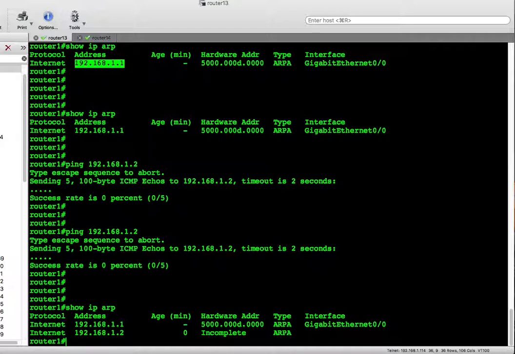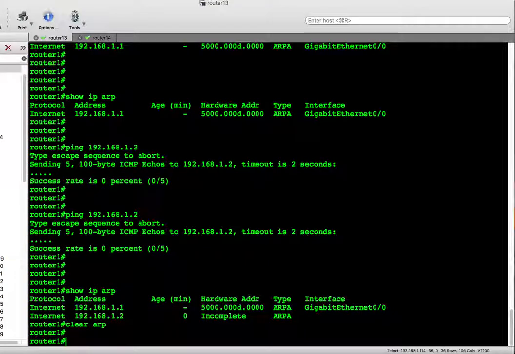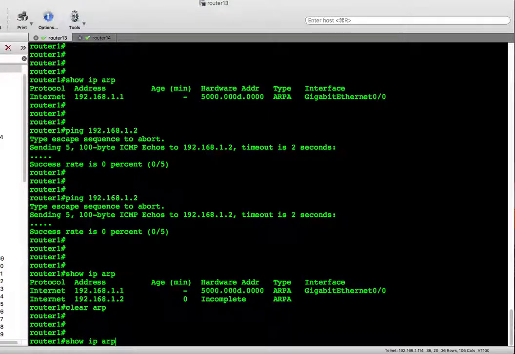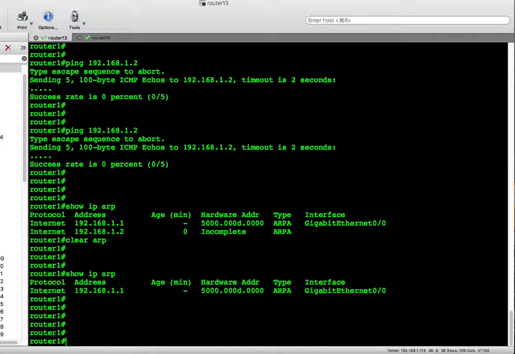And you see it, because I turned on that interface for just a split second, it saw something, but I turned it off before I knew what was happening. But I can do, I think the command is clear ARP, and then show IP ARP once again. And now you see the ARP table is gone again. All right.